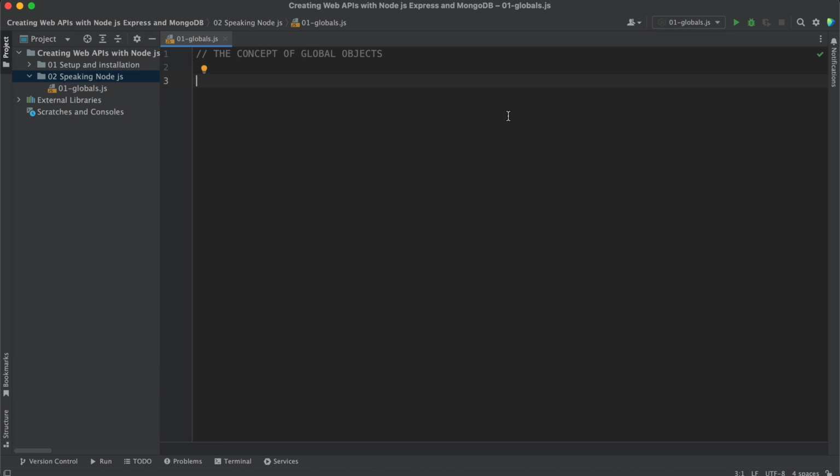Great. Now that we have executed our first code, let's begin by learning how to speak Node.js. And there's no better place to start than learning about global objects in Node.js. For this lesson, I have already created a folder and named it 02 Speaking Node.js. And in that folder, I have created a JavaScript file named 01 Globals. We will write the code for this lesson in this file.